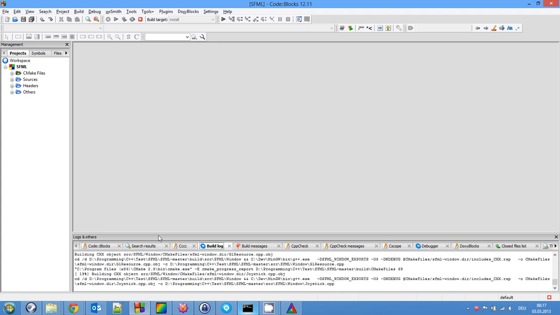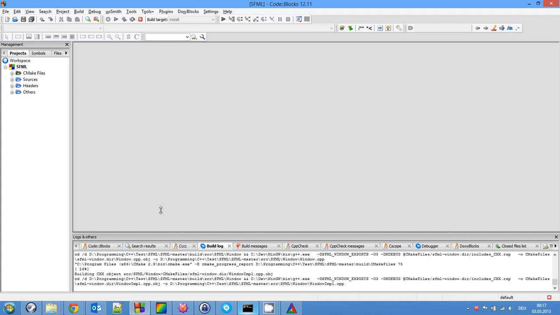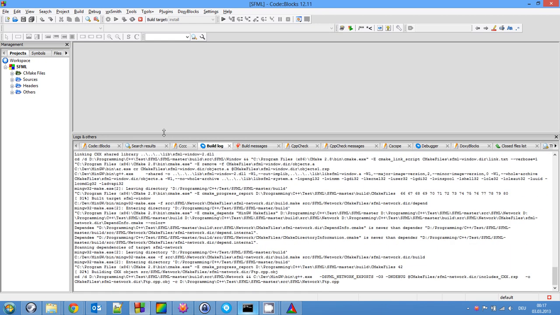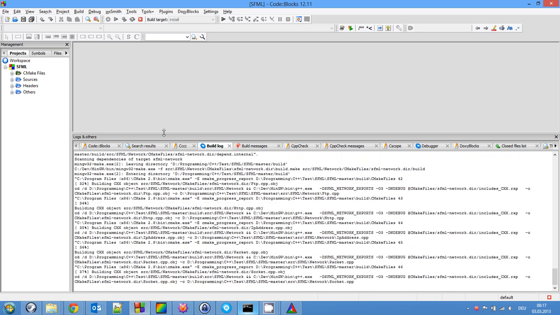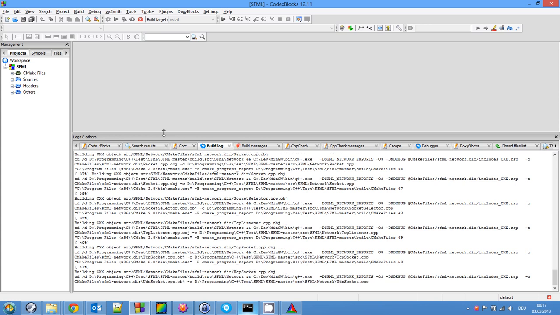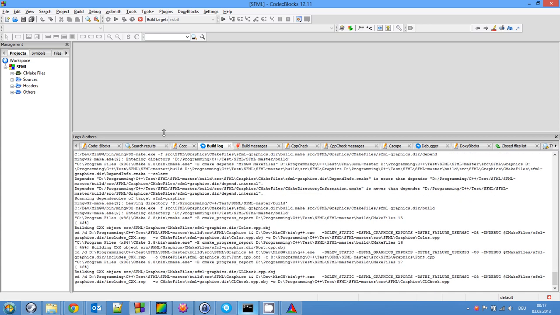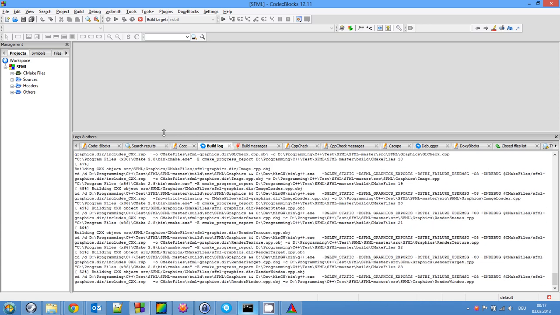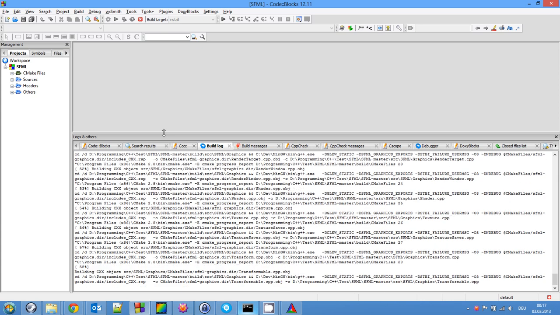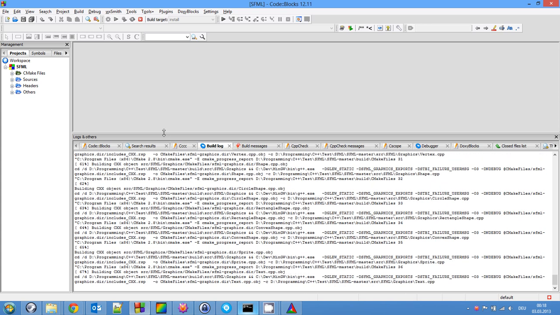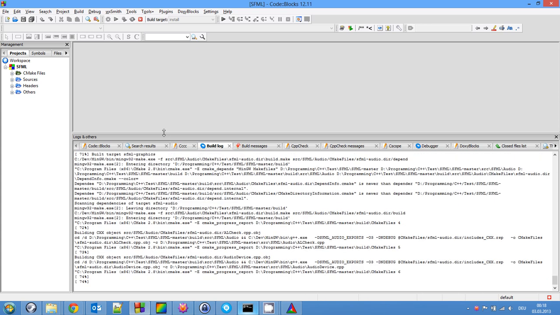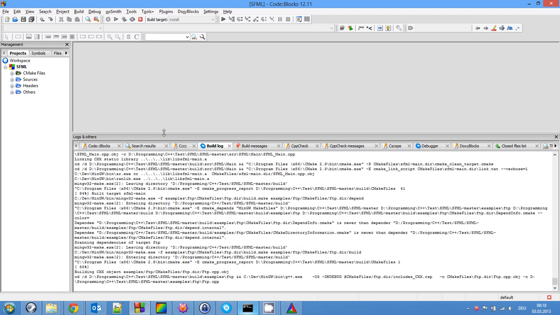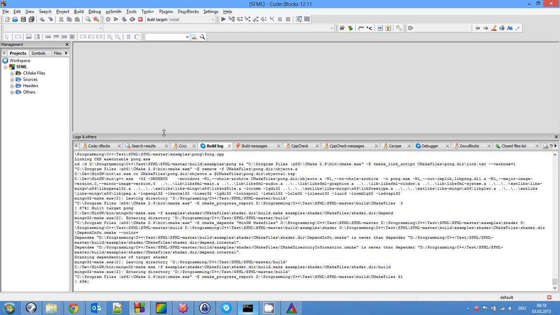And as you see down here, everything gets built, and we just have to wait. It takes a while. If you want to speed things up, you can actually go into Code::Blocks and specify that it uses multiple cores of your computer, which actually speeds it up quite a bit. Yeah, let's just look at the build command.